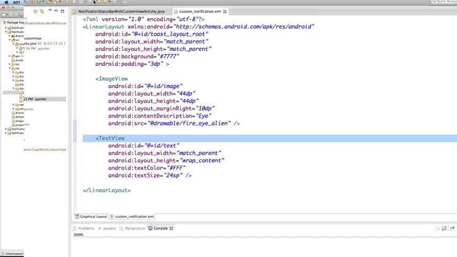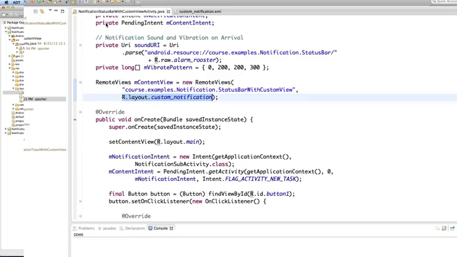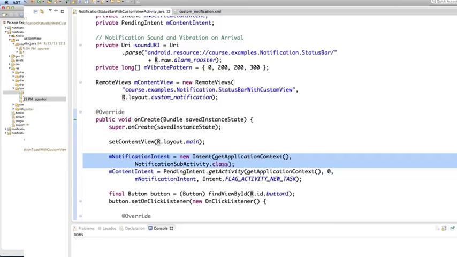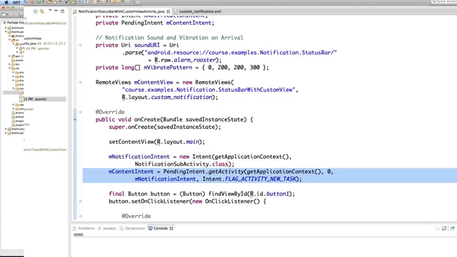Now back in the main activity, let's look at the onCreate method. And here the code creates an intent called mNotificationIntent. This intent will explicitly activate the notification sub-activity. The next line of code is something that we haven't talked about before. This line creates something called a pending intent based on the mNotificationIntent that was created on the previous line.